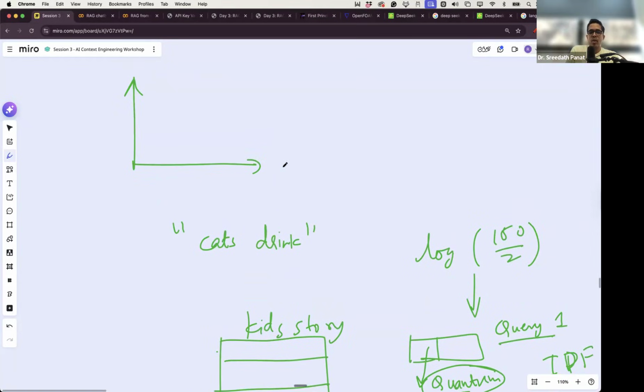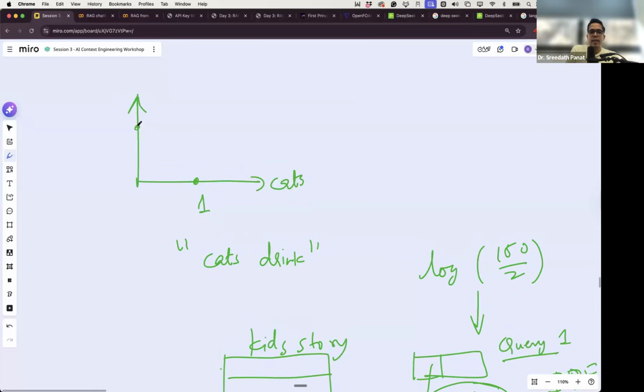Along one of the dimensions, along cats, I'll have a value of 1 or something. Along another dimension for drink, I will have a value of 1. But for all the other 9,998 dimensions, the value will be 0. So this will be a very sparse space.